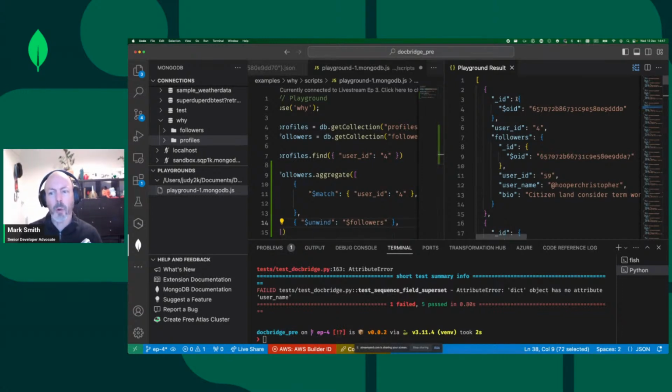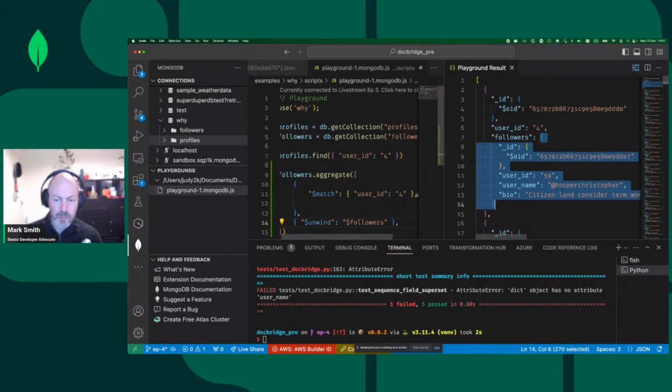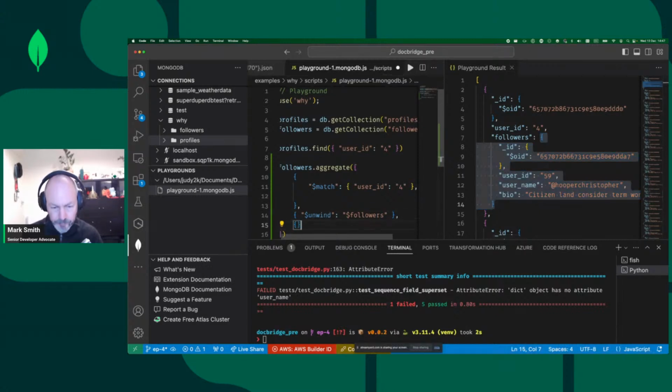But again, that's not quite what I want. I want this to match the format of my followers subarray. I want each document to match one item from that embedded array, and so I need to take this followers object and promote it to the top level. So let me take this, and replace root is the command.